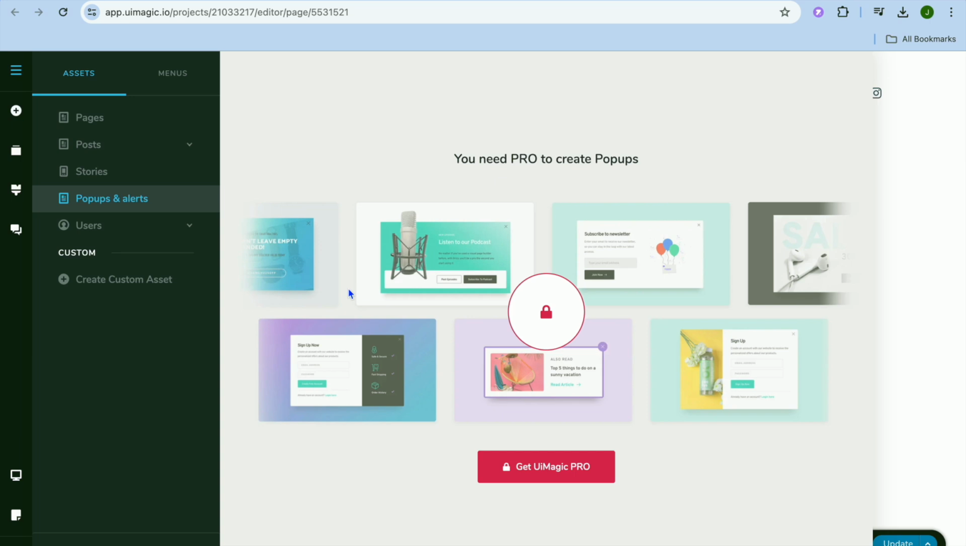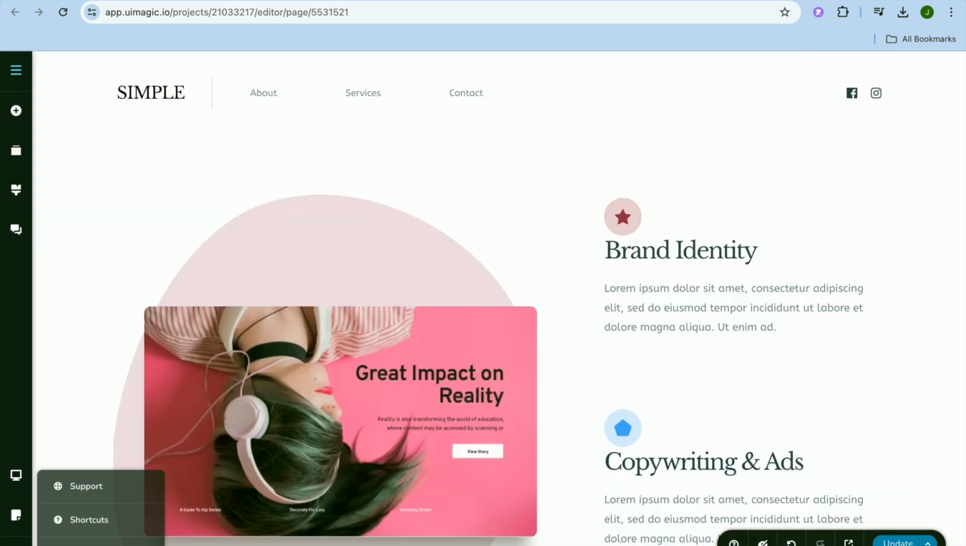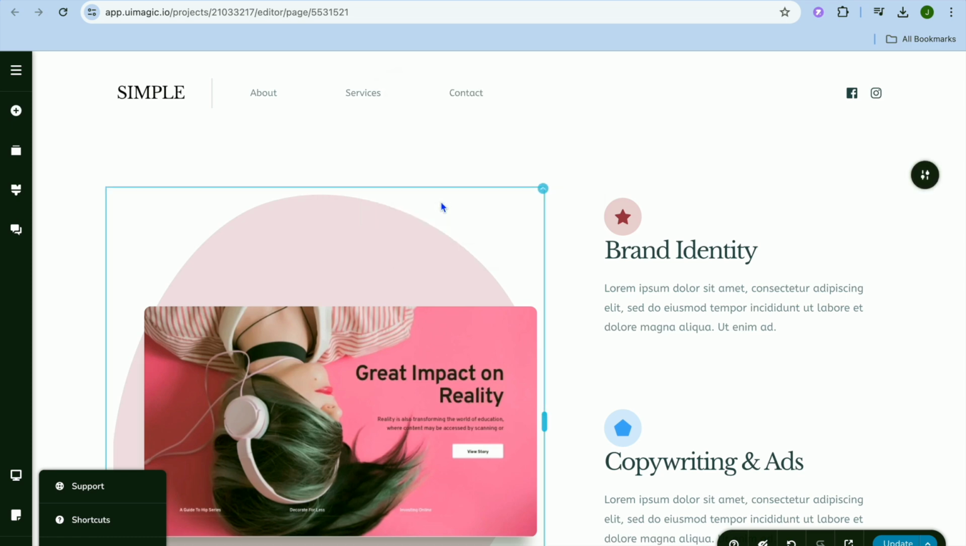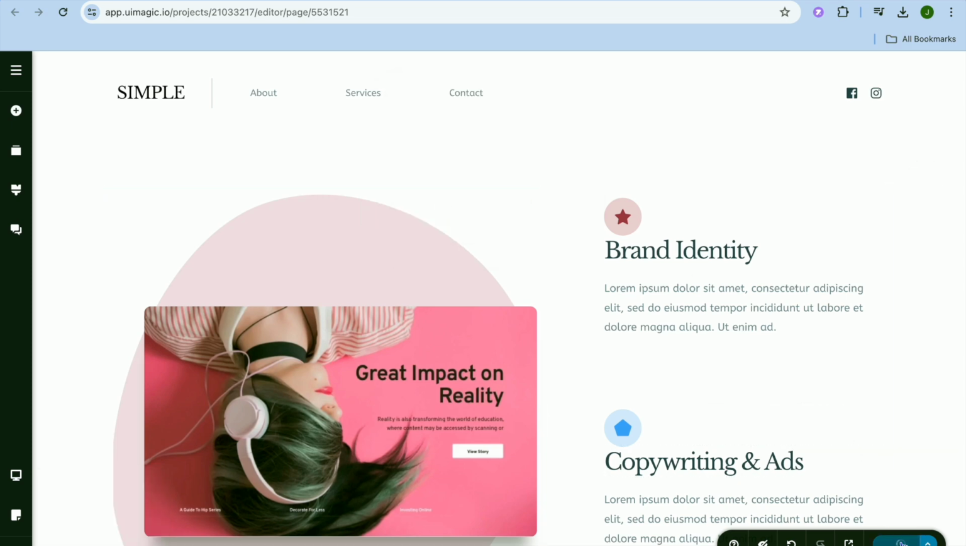Once everything is to your liking, what you're going to do next, you're going to tap on the icon in the bottom left hand corner. Then you'll tap on go to dashboard. So let's do that real quick, but before doing that, we're going to tap on update to save it. So we'll tap on update in the bottom right hand corner. Then we're going to tap on go to dashboard.